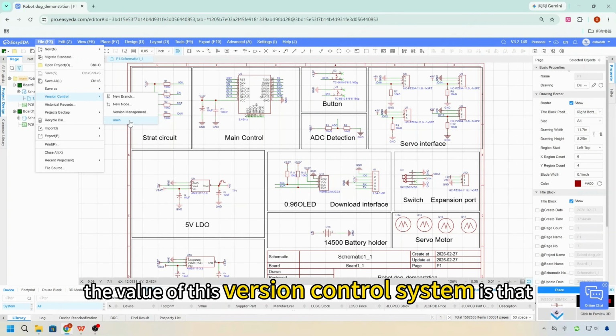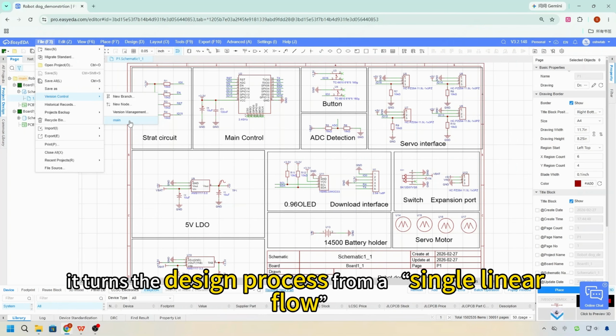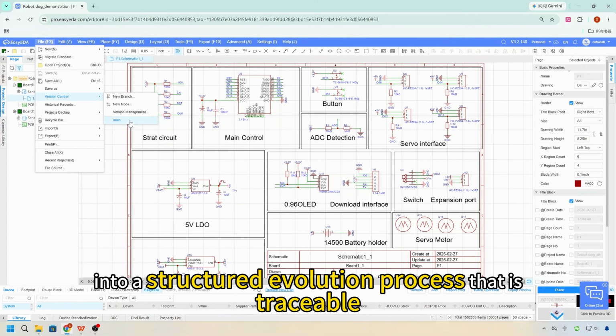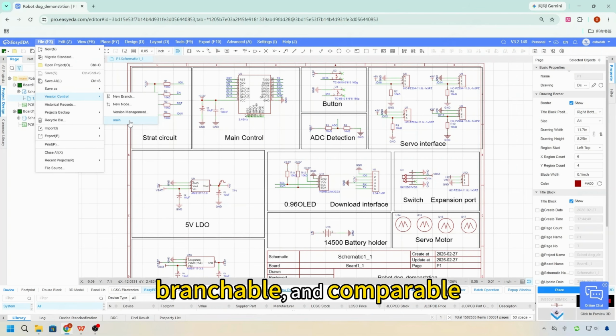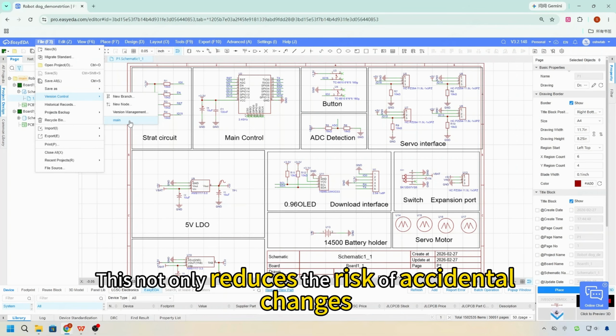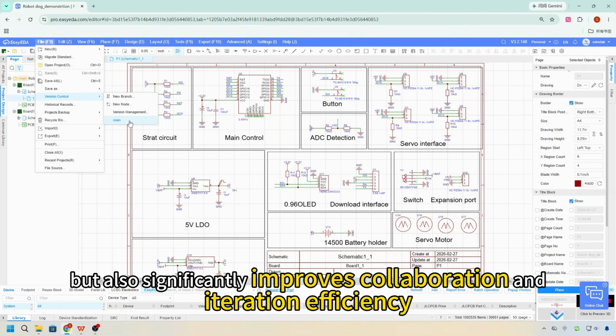Overall, the value of this version control system is that it turns the design process from a single linear flow into a structured evolution process that is traceable, branchable, and comparable. This not only reduces the risk of accidental changes, but also significantly improves collaboration and iteration efficiency.